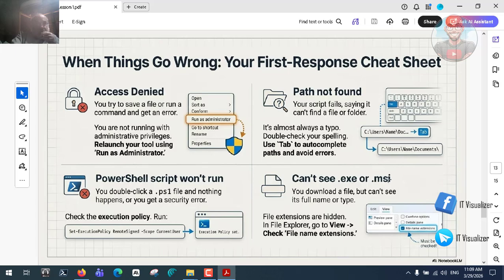Can't see .exe or .msi? You don't have the file extensions appearing. You can see the file name, but you cannot see the extension. We will see how we can ask Windows to unhide file extensions.